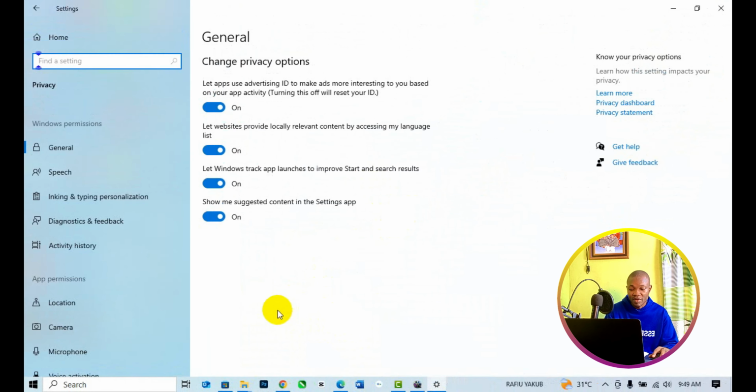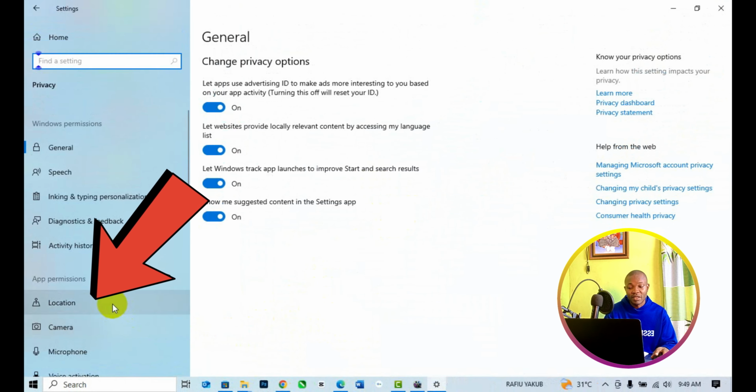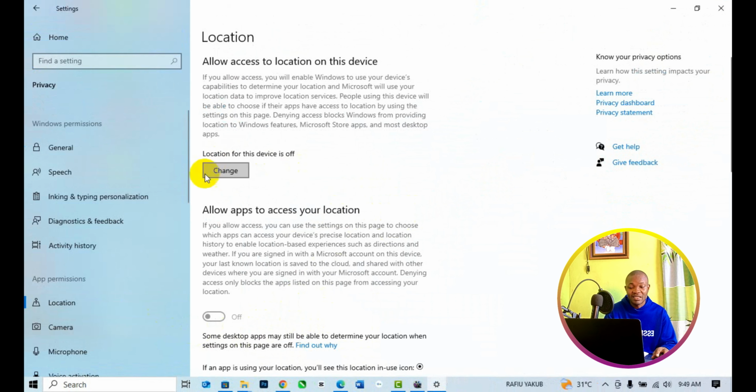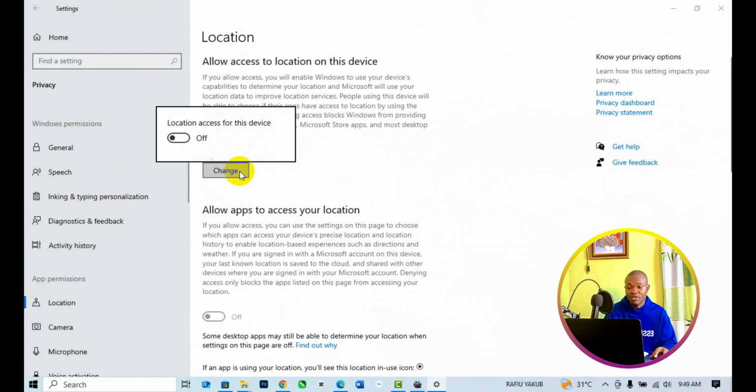Next thing you need to do is to simply click on location. Then it's going to take you right here. Then location for this device is off. What you need to do is to simply click on change. And this window here is going to pop up. The next thing you need to do is to simply turn on. It's as simple as that.